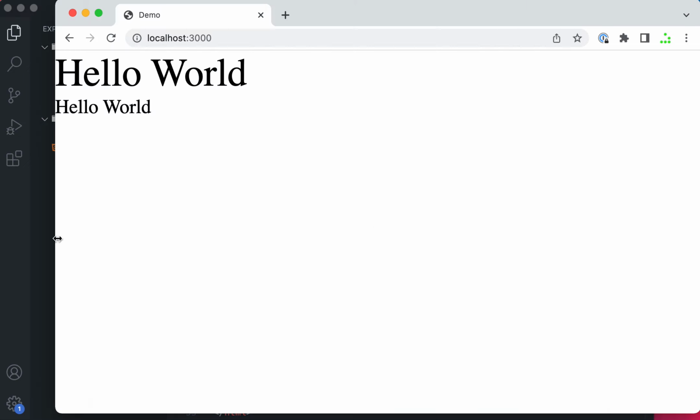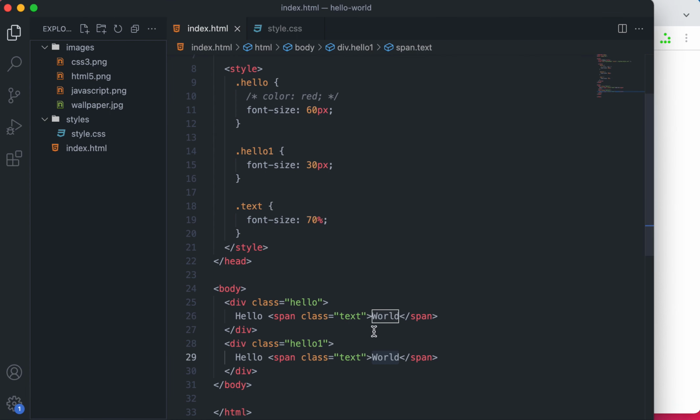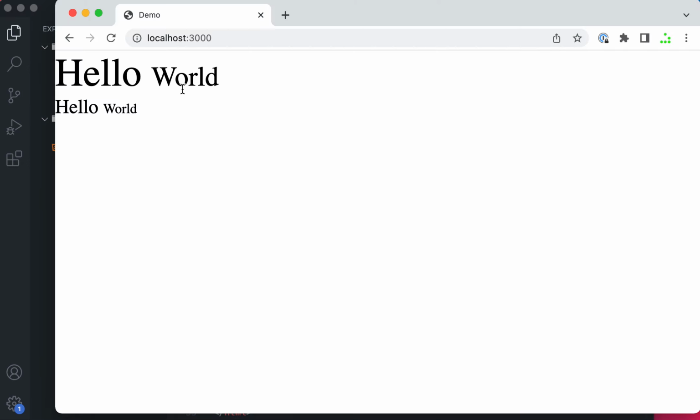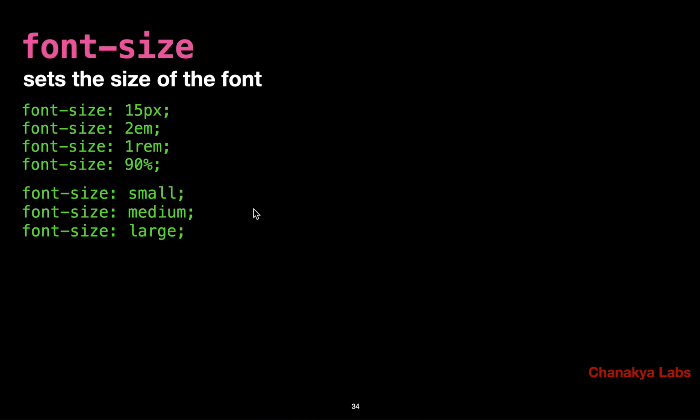So even if both are using the same class, font size 70%, the meaning of 70% changes in different contexts. In fact, this 70% is bigger than the 100% of some other one, right? And that is obviously possible, right? So now you understand what percentage is.